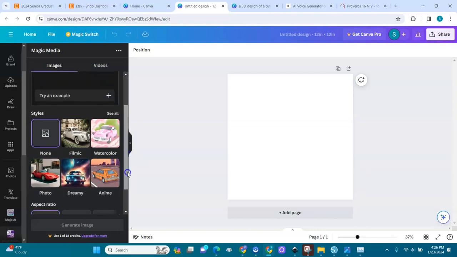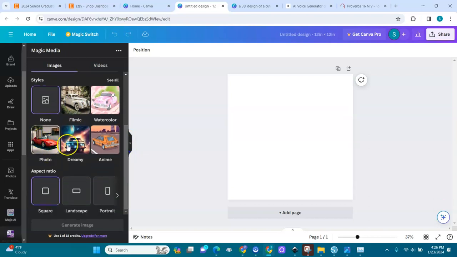Okay, when you look down here you will see the different styles. Here is none, here is filmic, here is watercolor, here is photo, dreamy, anime. Okay, let's go down. And here are the aspect ratios. Right now, I'm on the 12 by 12. That means I'm on the 1 by 1. Like how big you want your image to be, how you want your sheet to be. You can change it to landscape also. You have portrait, or you have all these three here.